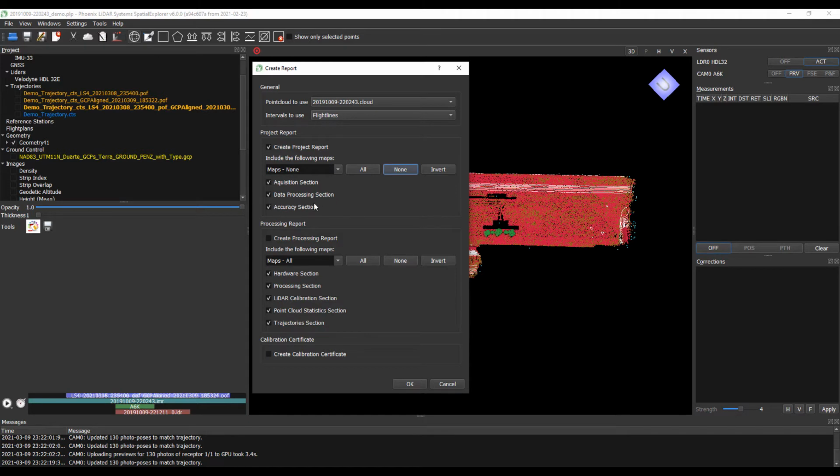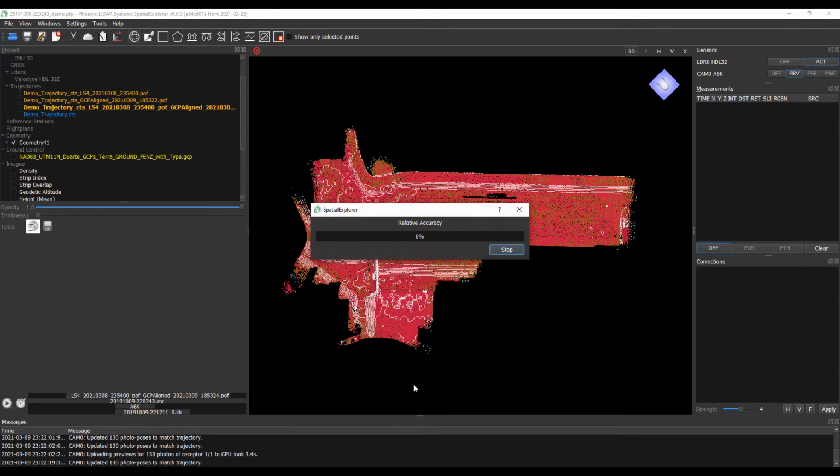And there's a variety of parameters and inputs that can be used for this report, including the acquisition, how the data processing and accuracy to ground control. And we can also create a processing report. Kind of shows us what the actual hardware in the system, the processing time and types, as well as our calibration of the LiDAR and trajectory point cloud statistics. We're going to go ahead and let that go.